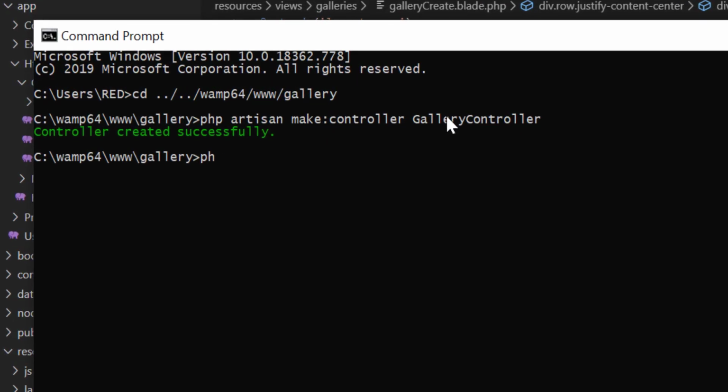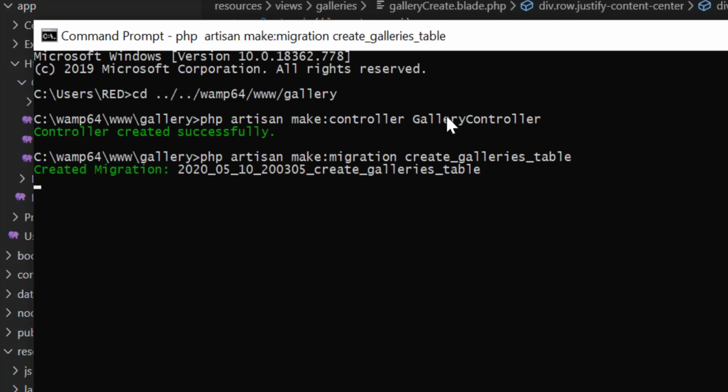So let's create our table, and for that we can go to our terminal and say php artisan make:migration, and we should name it create galleries table. Press enter.